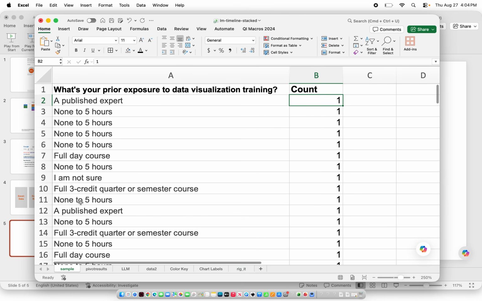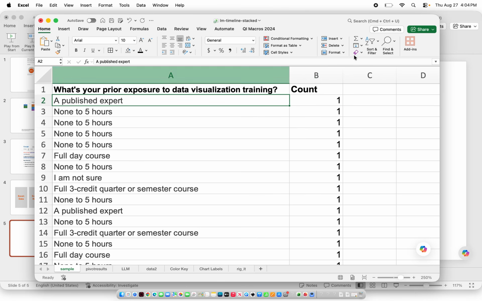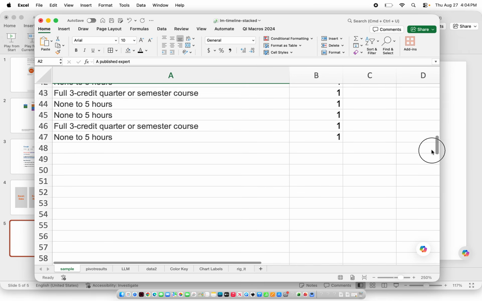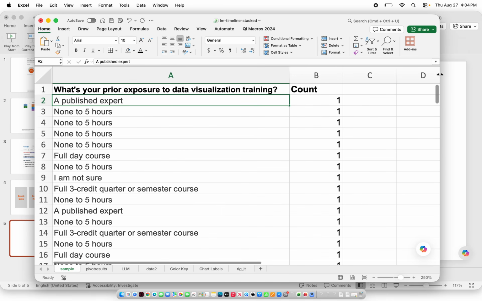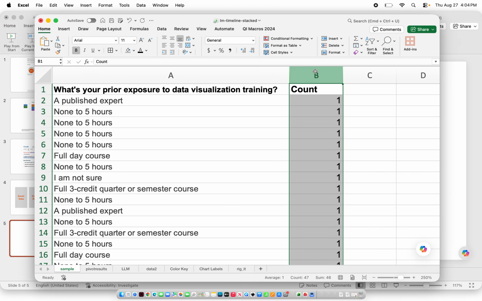So here we have a sample, and the sample is coming from that course I was telling you about. There were 46 students, and when you scroll down here, you'll see that there's 46 rows of data points here, and they chose based on multiple choice to classify themselves. So each row is a record. What we have to do is we also have to add a column B, and that is a count column. And because each person here is 1, we represent that as 1 across the board.